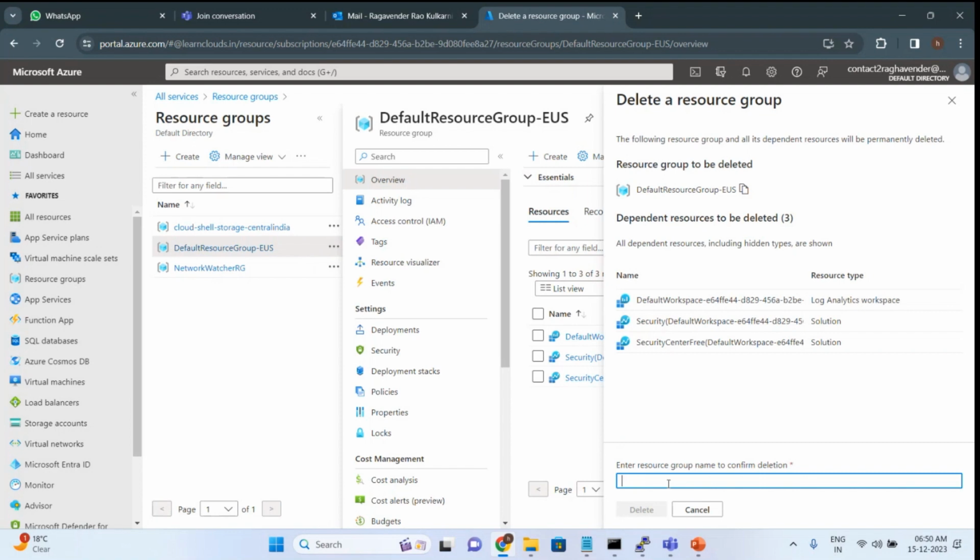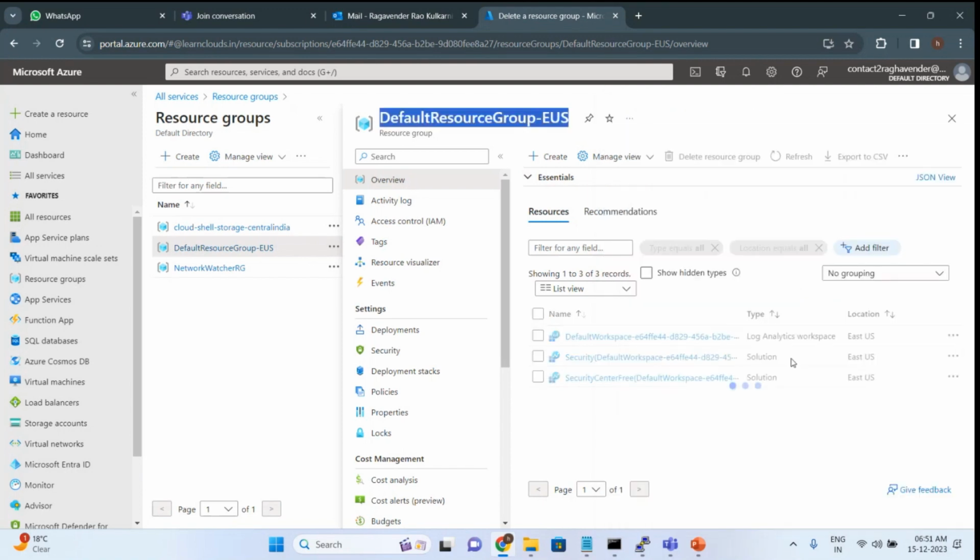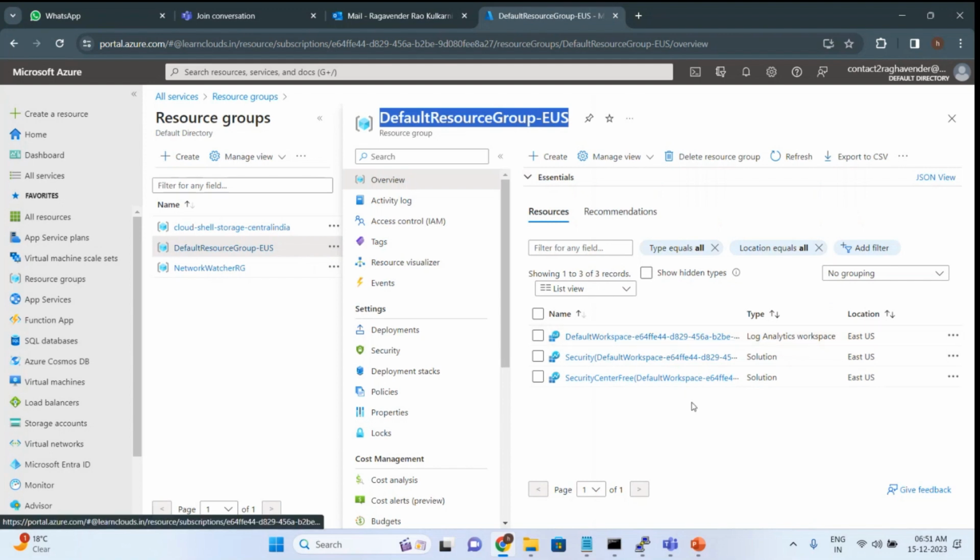Okay, to confirm the deletion, I need to enter the name. What is the name of the resource group? Default resource group. Yes. Okay, I'm trying to delete the resource. Once I delete the resource group, whatever resources are in that particular resource group will be deleted.